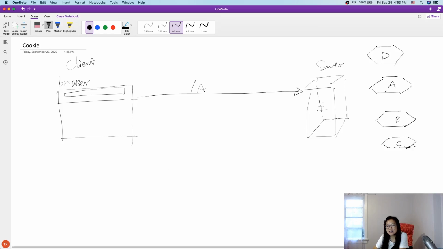In servlet A, it does something. Let me erase this one. Servlet A did something. What is the thing it did? In the response, it adds some cookie. This is a method, and here I create a new cookie, with a name and a value.